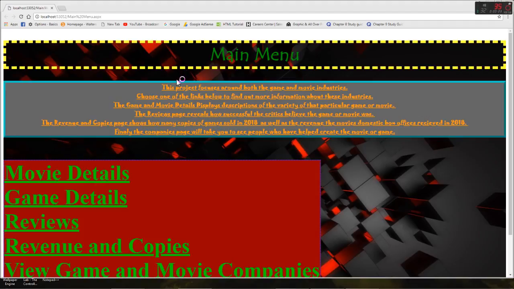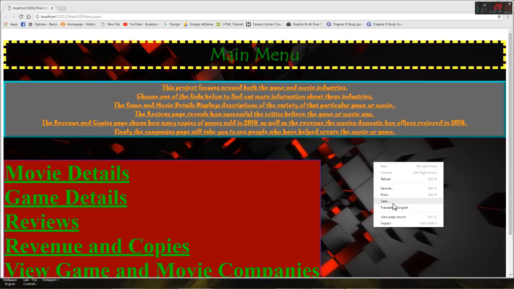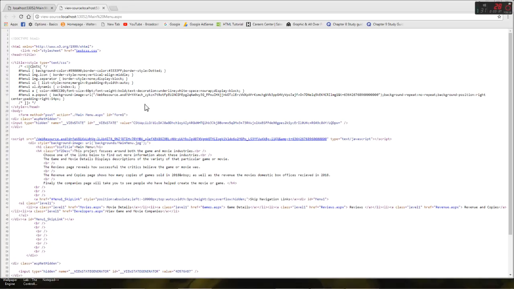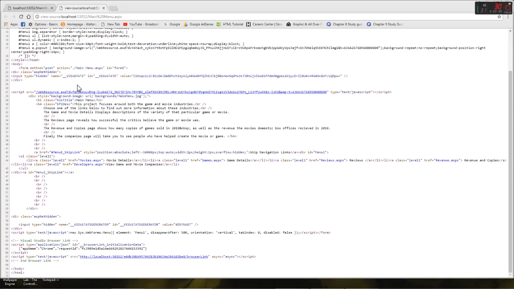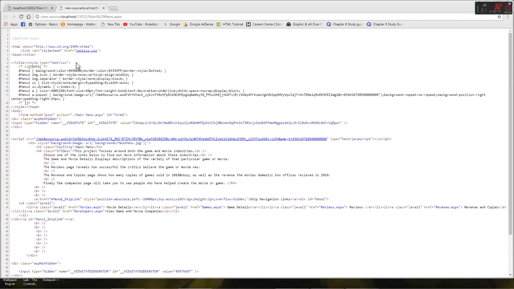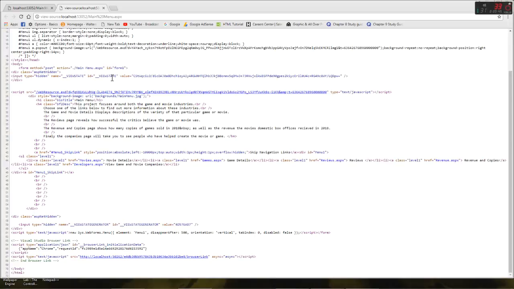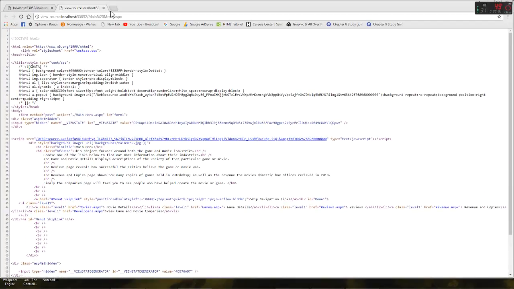now here we have the main menu page, and it gives you a description and tells you which one of the links goes where. If we look at the source code, most of the style sheet stuff comes from a recycled one I used for the midterm project, so most of this should be good. But yeah, this is the source code for this page.